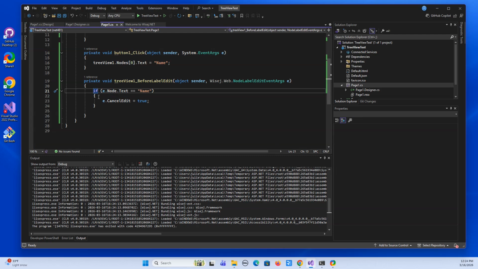And here you can see I have some code here. So it checks to see the text of the node. If the text of the node is name, then it sets cancel edit to true. So if the text of the node is name, you are unable to edit the text of the node.